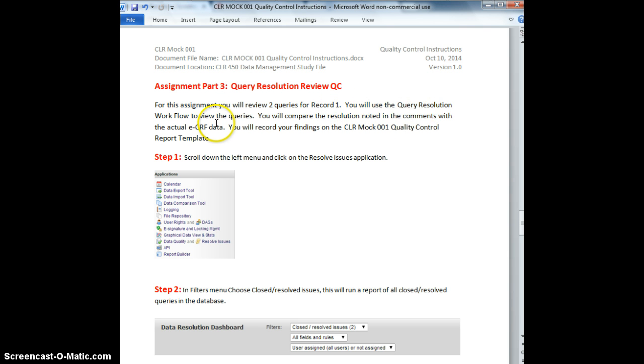You're going to be using the query resolution workflow to view your queries, and you're going to compare the resolution noted in the comments on the query with the actual eCRF data. Then, like you did in Assignment Part 2, you'll record your findings on that quality control report template. So let's first teach you how to get down into the Resolve Issues application.